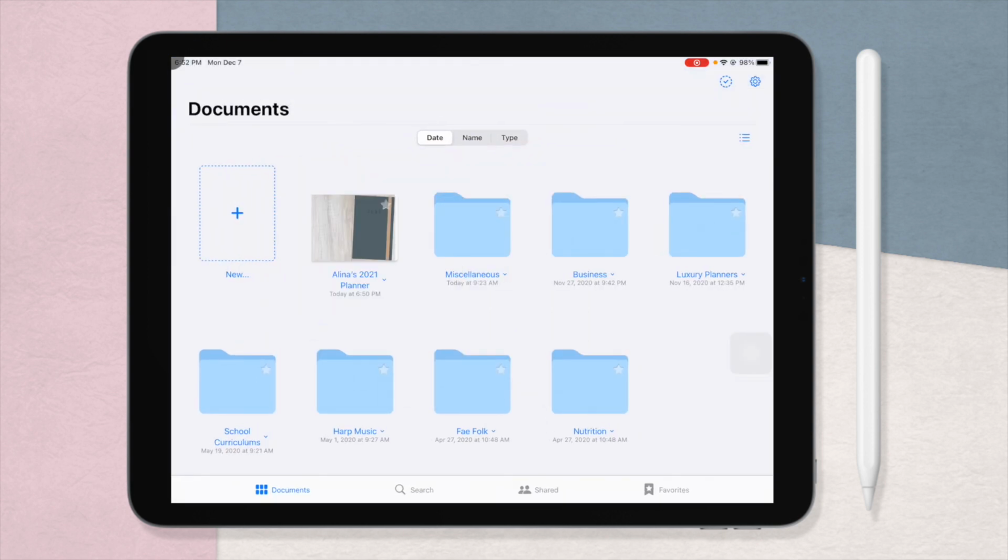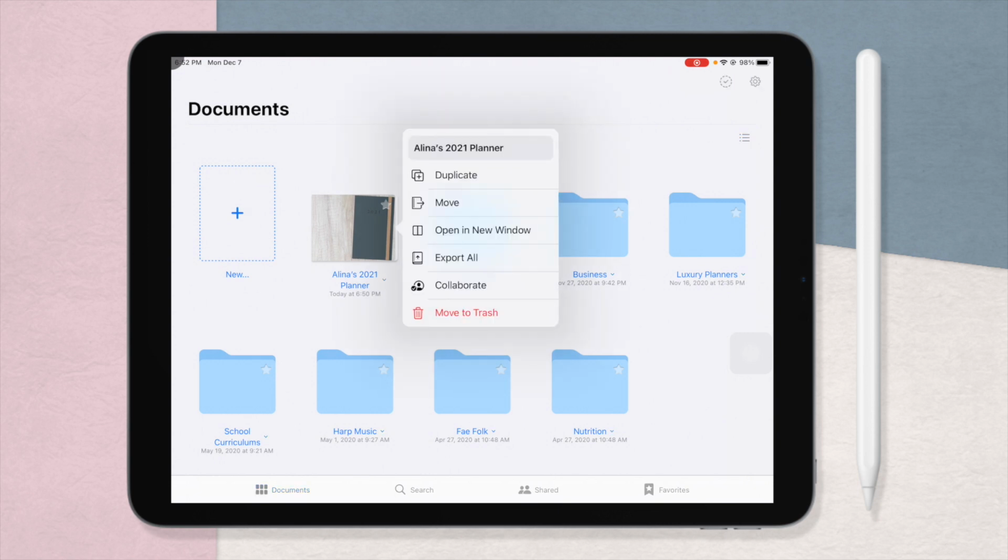One thing I do want to take a look at is while you're here, you can click into this planner just on that little arrow underneath. You can duplicate it, you can move it into another folder, you can open it in a new window, you can export it if you want to, or collaborate. So there's just lots of options. You're not going to use all of those options. I don't use all of these options, but they are there in case you do want to use them.